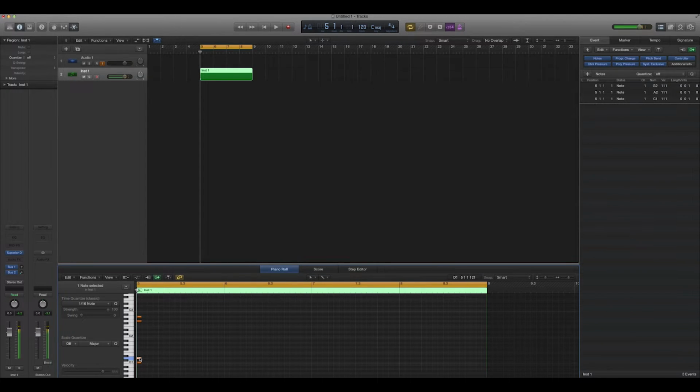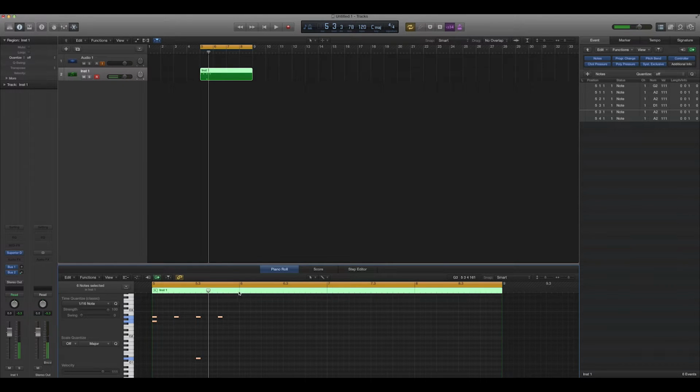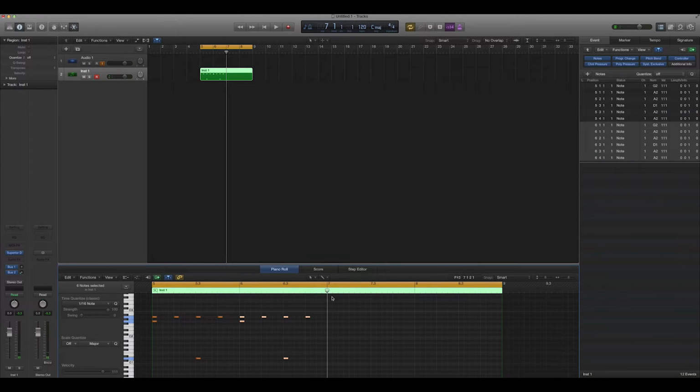Generally, the first thing that I'll program is just some kind of simple 4/4 drum beat. And I'm just going to duplicate it a little bit. I'll do 2 bars.